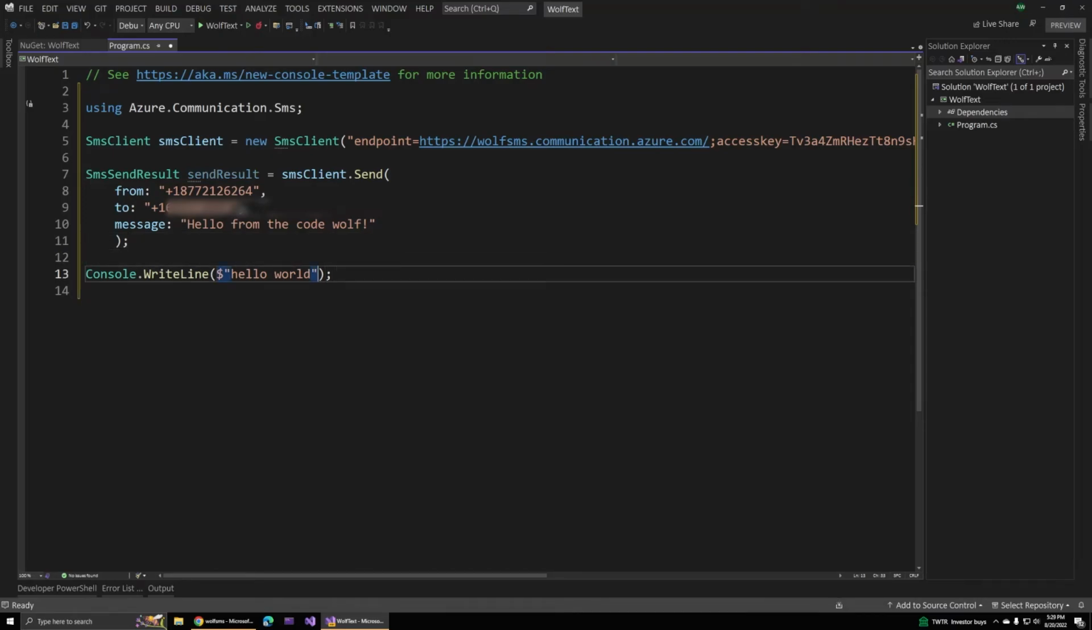And then down in our console.write line, we can make sure that we get the ID back from the message that was sent, just to make sure that that was successful. So we can say the ID was, and then we can look at the send result.message ID. If the message was successful, it will have an ID and it will print that out to our console.